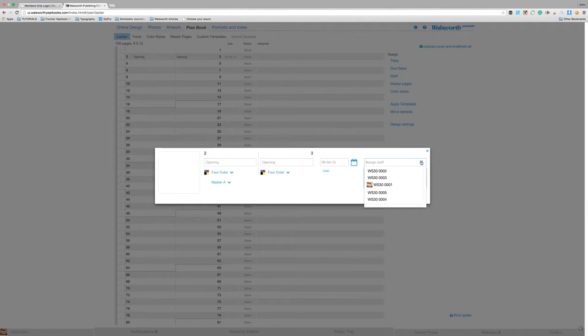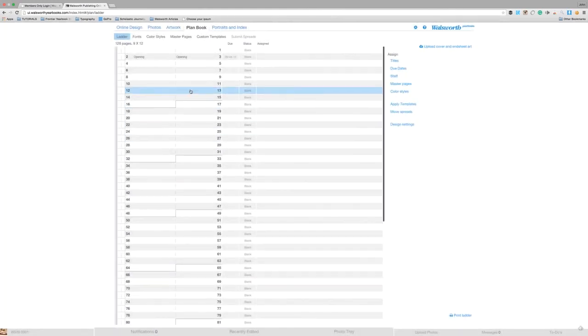Now, when you create new users, they will show up here in this assign staff. And I have another tutorial that specifically discusses setting up new users and their permissions. But for now, I'm just going to assign a couple people to it. And I'm going to also assign tutorial example for my master page. And then for color, we're going to change to tutorial example. Okay, so you can see it took a minute, but I was able to change all of that stuff right there just by double clicking on the spread. And again, you don't have to save anything because it will automatically do it for you.